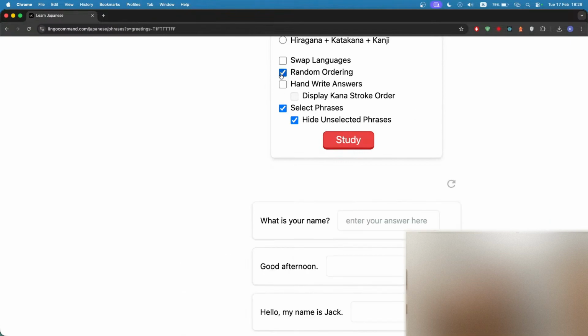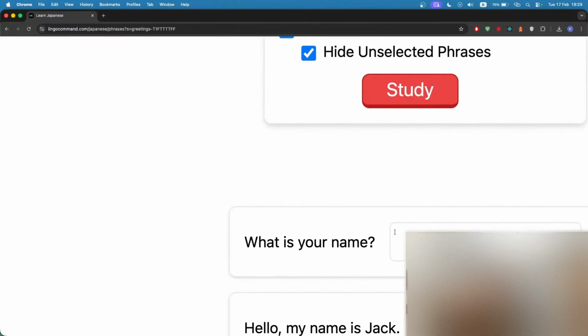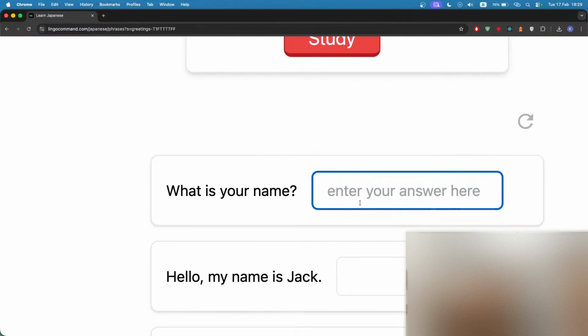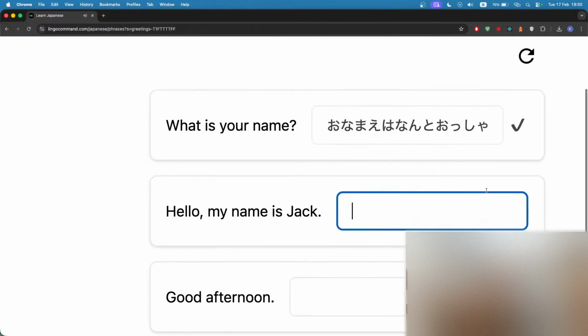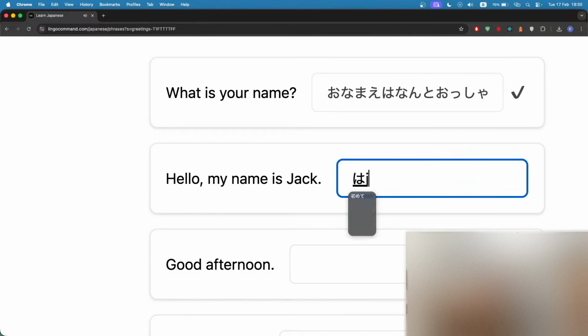Let's try this one more time. We'll do random ordering. So what is your name? Is onamae wa nanto oshaimasu ka? Notice the soko here. Oshaimasu ka. Nice.